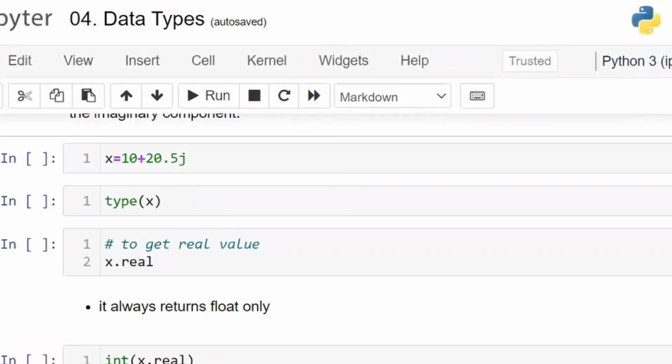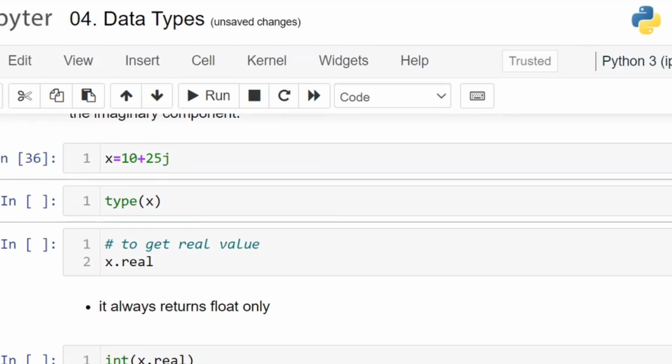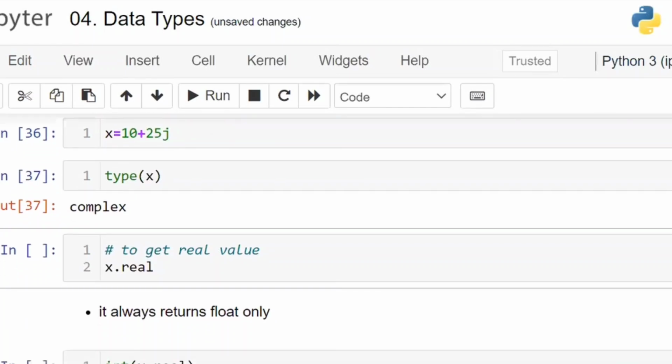So here, x is equal to 10 plus 20.5j, where you have the real value and the imaginary value. If you don't have the imaginary value, it is considered as int. Without j, it is not considered a complex number. J has to be there. Whenever the letter j is there, it is automatically considered as the imaginary part. So type of x is the complex data type, because there is an imaginary part.